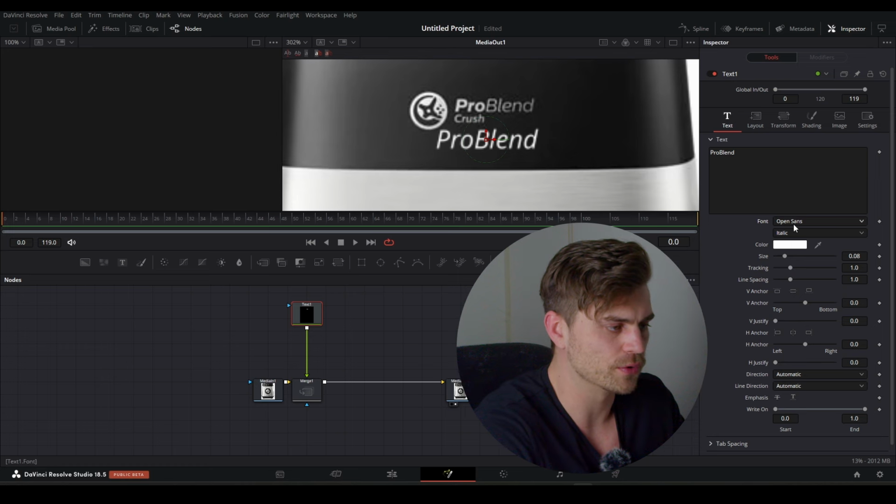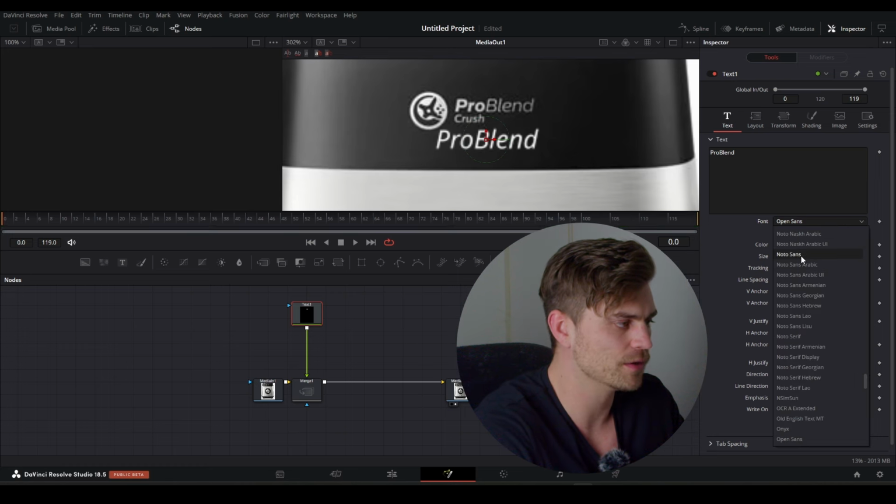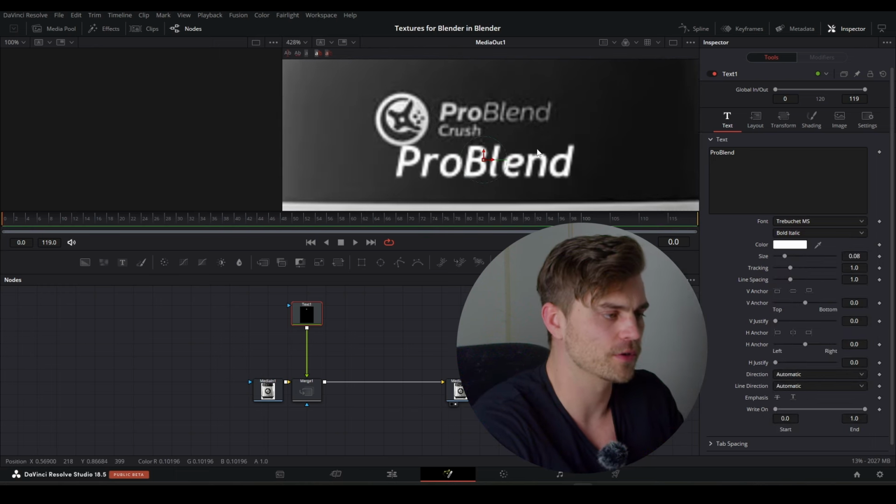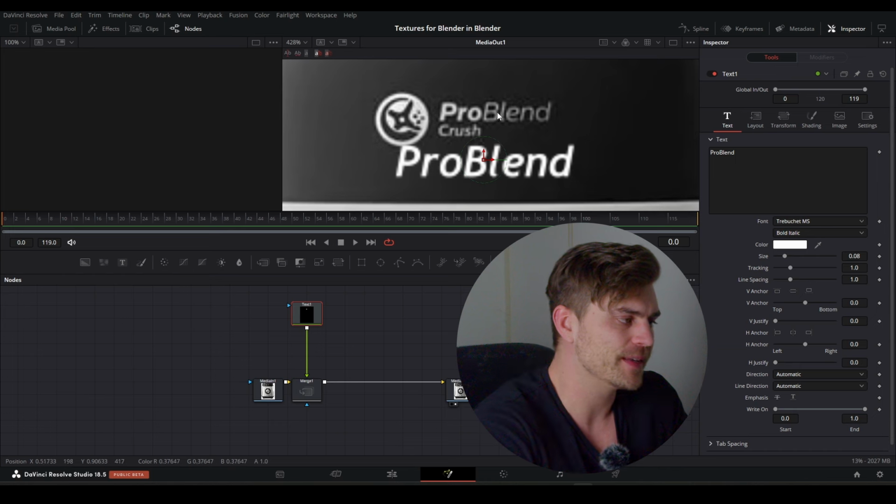And now we can go over to the fonts and find something that looks like the original that we want to use. So I've selected Trebuchet MS, which is probably a Microsoft font, so you should have it. Now what we can see is that this blend is a different font type than this one. So this one is not bold.